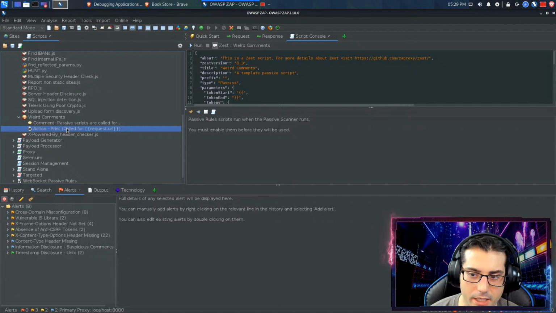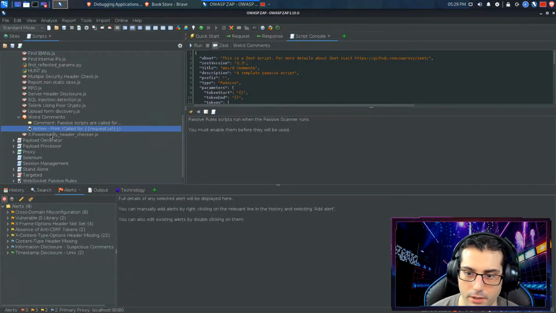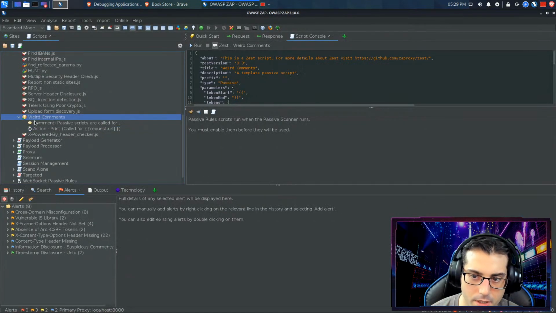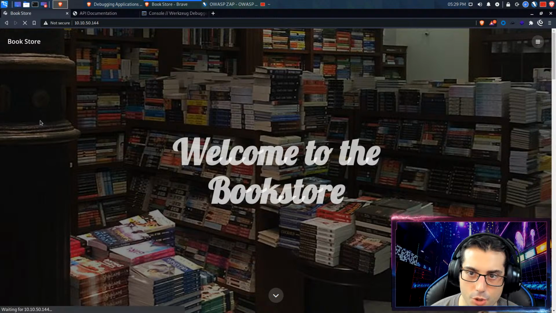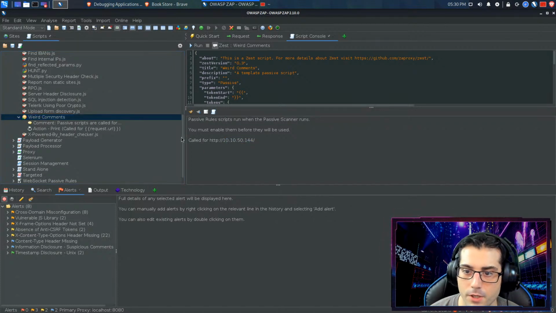So action print. If I run this now, it'll just say called for request.url. That's all it will print out to my script console. That's not really what I wanted to do, but just so you can see it happen, let's reload this and let's see. Let me enable the script, and let me reload this, and you should see we get some output. Called for right here. So we got the output from our script.